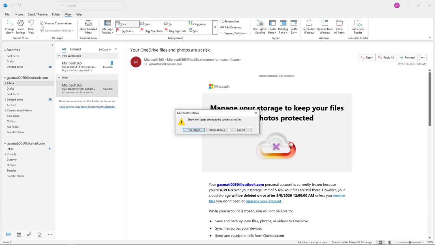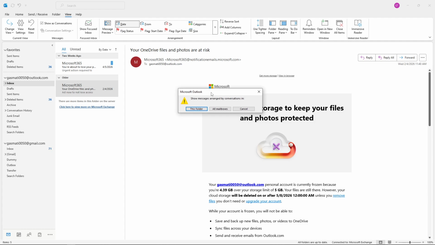As soon as you click it, you'll be prompted with a dialog box asking where you'd like to apply these changes. You'll have two options here. You can either apply Conversation View to just the specific folder you're currently viewing, or you can apply it across all mailboxes you have connected to Outlook. Choose whichever option suits your preference best. If you want a consistent experience across all your email accounts, selecting all mailboxes would be the way to go.